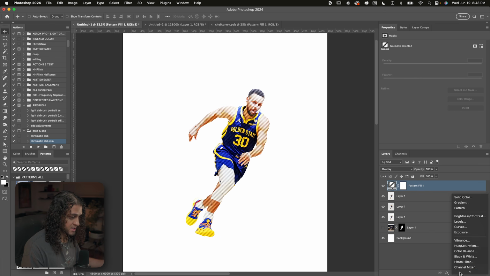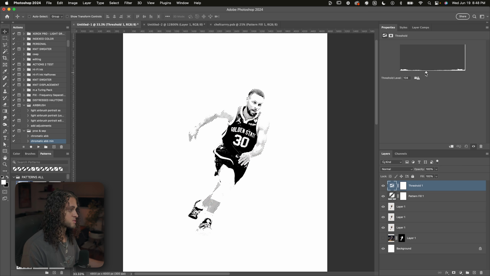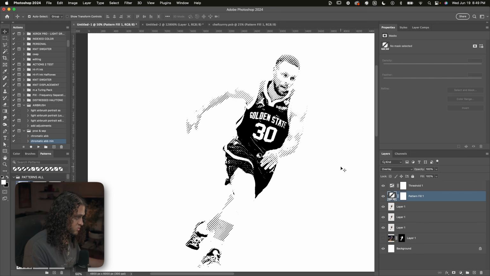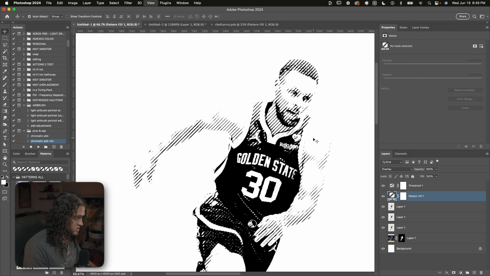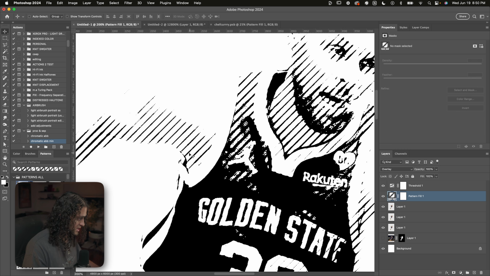Now we can bring in a threshold adjustment on top of all this, and once we do that, you see we have this very cool line halftone effect going on our subject. So that is pretty cool, and you can use this setup for any number of designs that you want this cool line halftone effect on. For this specific design, since I'm going for more of a comic look, I want to actually mess with this pattern a bit. So as you can see, when we zoom in here, it looks good, but it's very rough and harsh on the edges. And I want it to kind of taper out as we move from one group of values to the next.